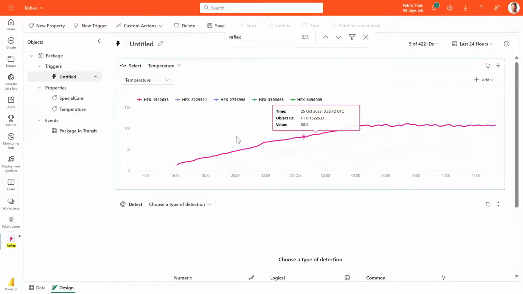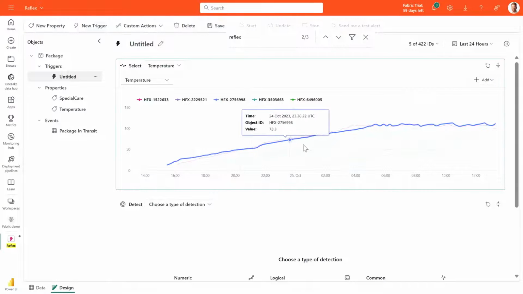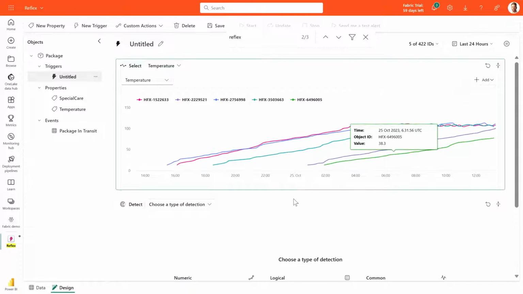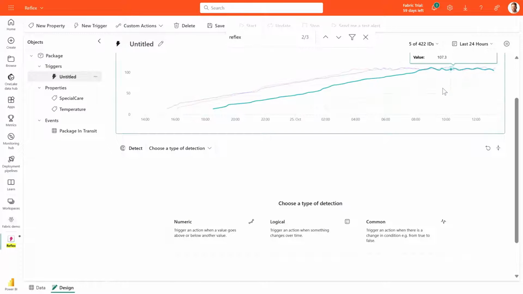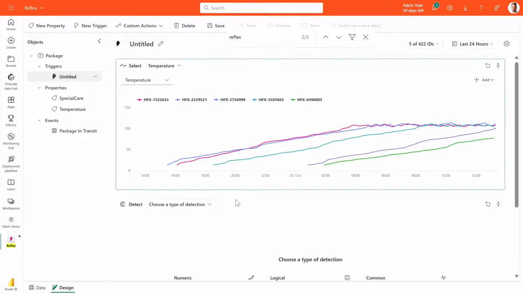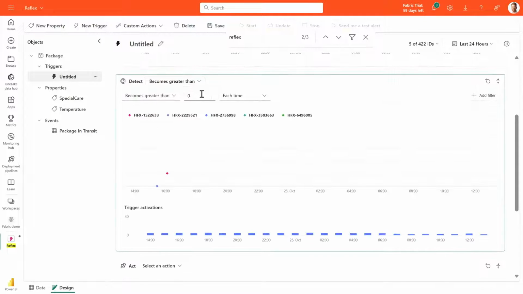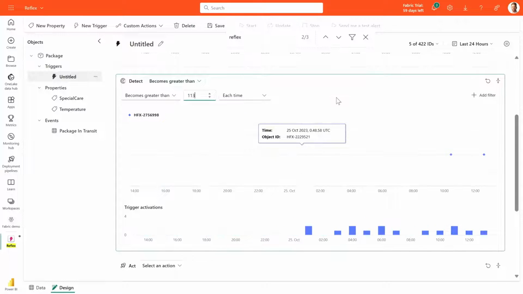So we can see for some of them, when they start going in transit, the temperature will naturally rise. It makes sense, they've been cooled down, and it will go up and up and up to a certain limit. That's cool. But maybe we have a limit up here where they cannot go above a certain point. This is what I do in detection. So I can now say I don't want this temperature to ever become greater than, let's just say 150, 130.